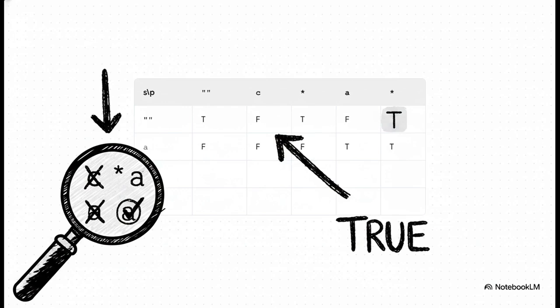It completely ignores the C and the star, just looking left. But when it evaluates against the A in the pattern, boom, they match exactly. Following our rules for an exact match, we pull the true value diagonally from the top left, which just so happens to be our base case true. So this cell becomes true.